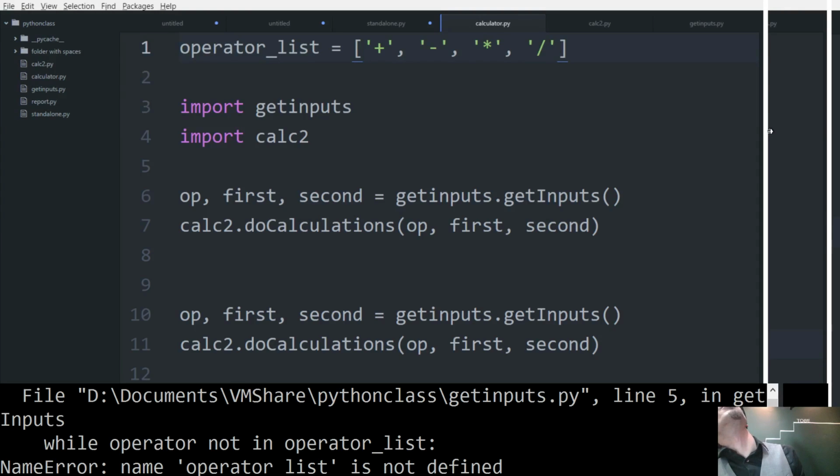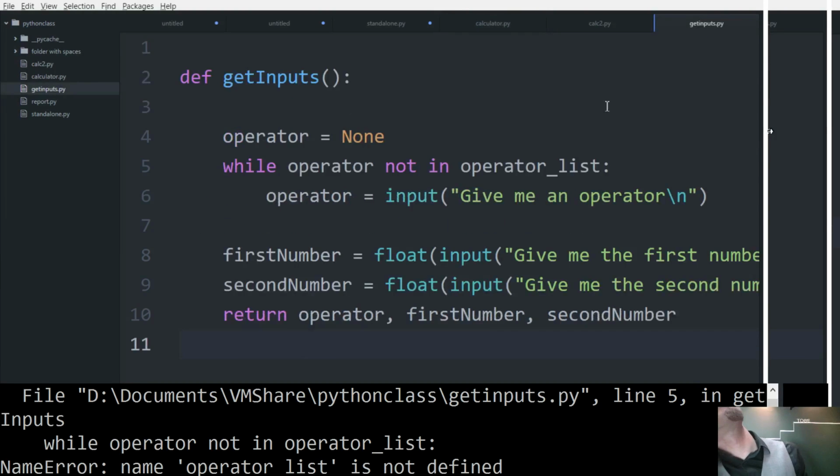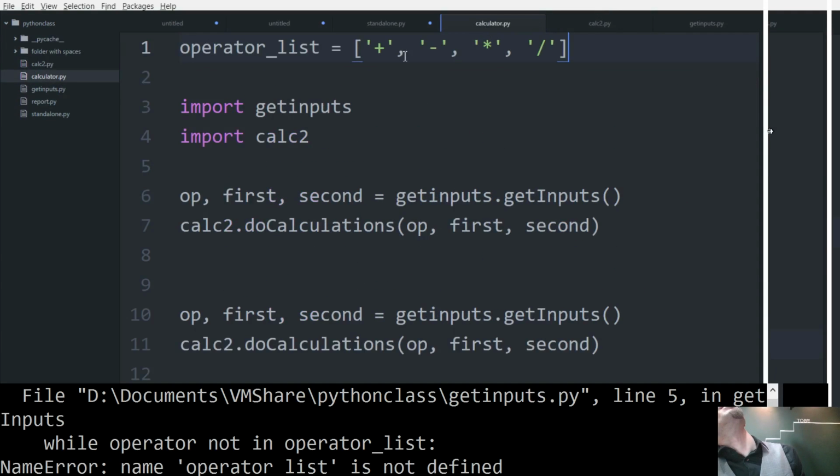Okay. Get inputs line 5. Where did I put it? I can't see with the glare. Okay. Line 5. Now what's wrong with this line? Operator is not defined. Correct. So how do I fix that? Copy and paste. Take it from the class.